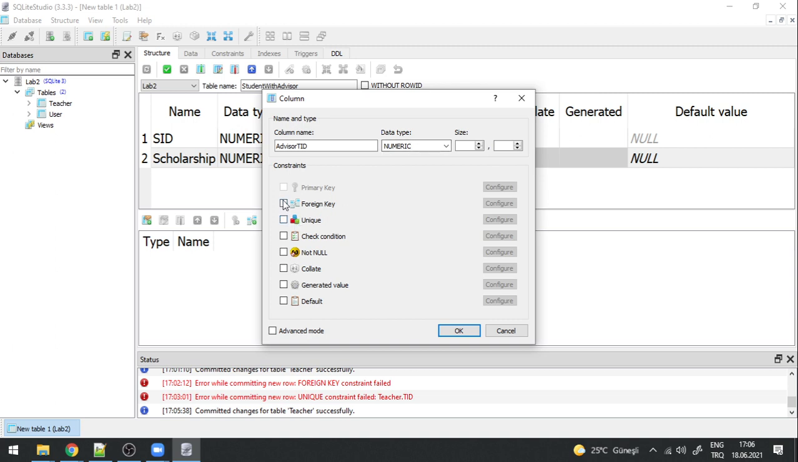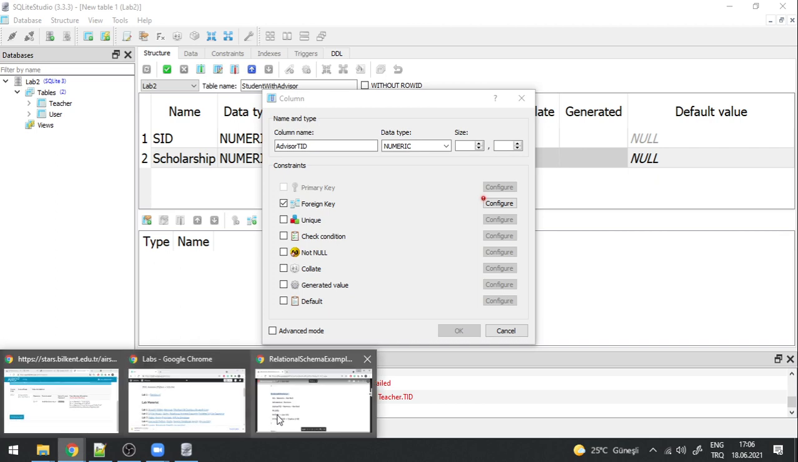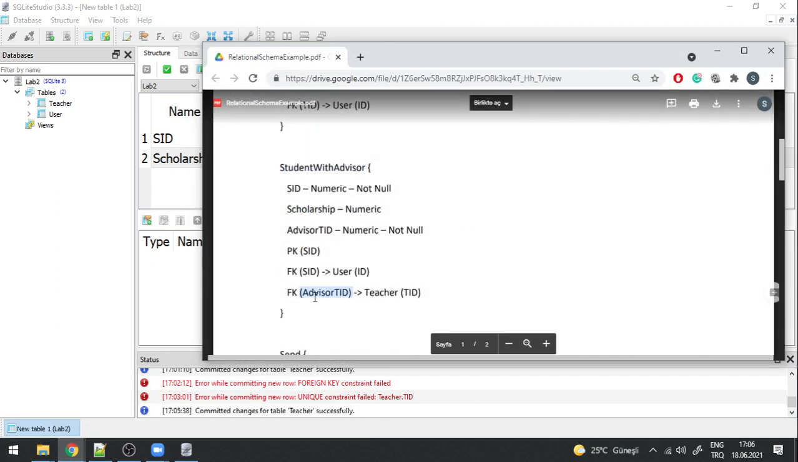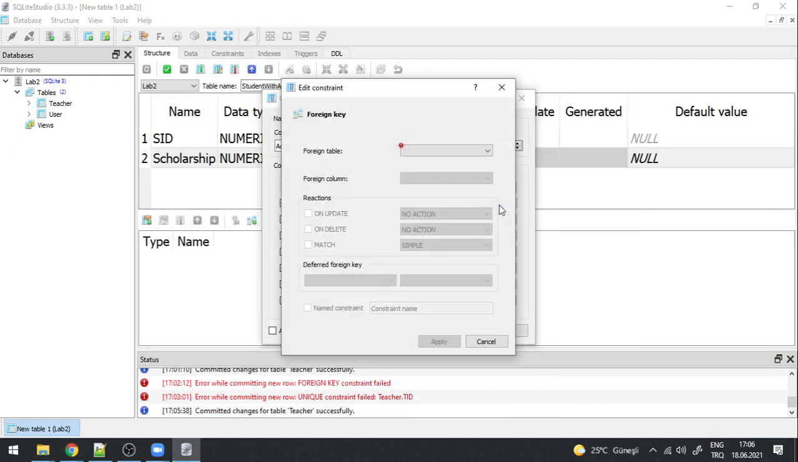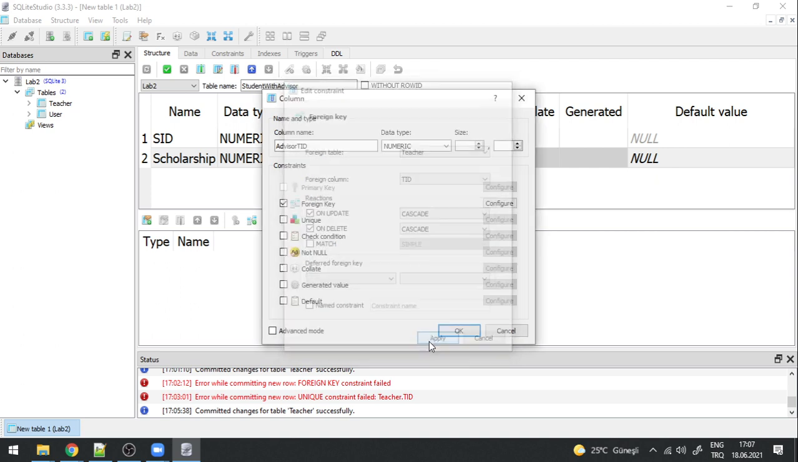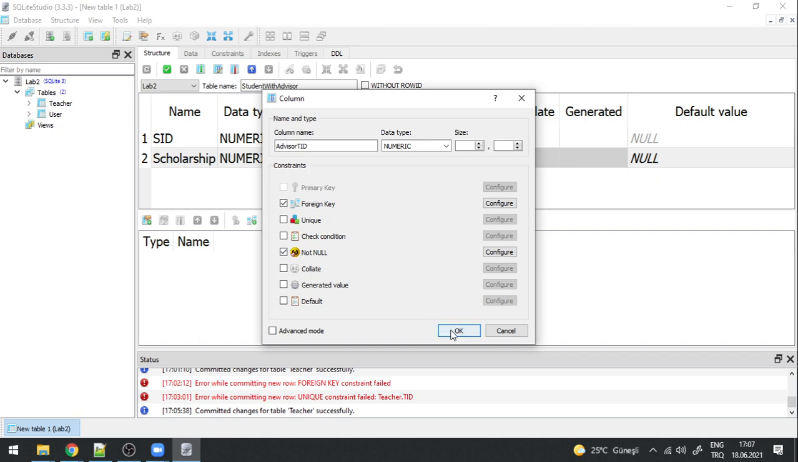It is going to be a foreign key. If we check our description, advisor TID is a foreign key that is going to refer to a teacher's TID. So in here, I need to configure the foreign key. The foreign table is going to be the teacher table. Therefore, I need to first create the teacher table, then make the setting. So it is going to refer to the foreign attribute TID. And for on update and on delete, I'm going to enable the cascade options. And this is going to also contain not null values.